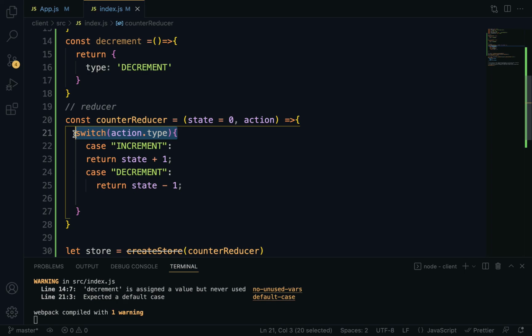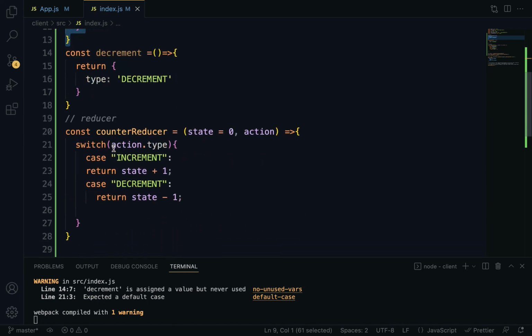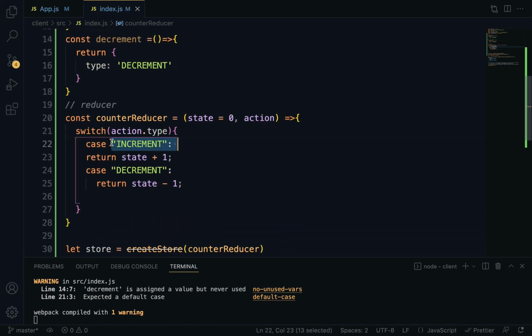So, based on the type of action you dispatched, in this case, increment, which in actual sense is going to call this action over here, the reducer will return a new piece of state that will update the initial state. And in this example, we are updating the initial state by 1 when the action type increment is called. And as well, we are decrementing the initial state by 1 when the action type decrement is called. It's as simple as that.